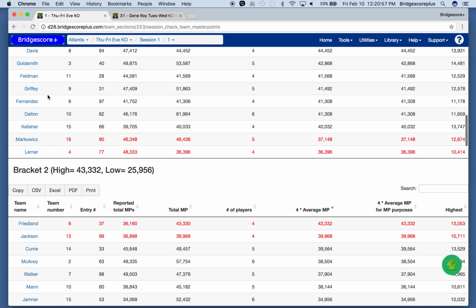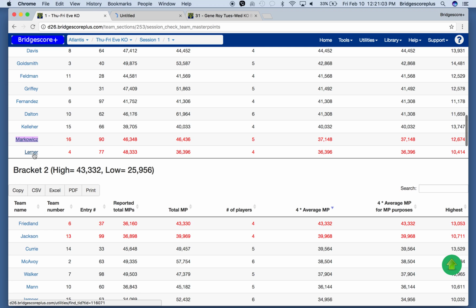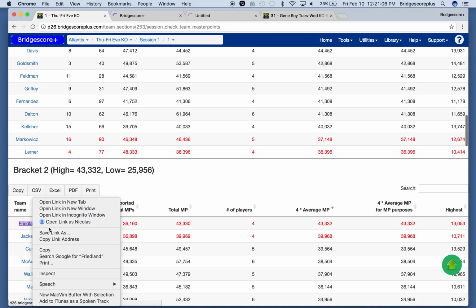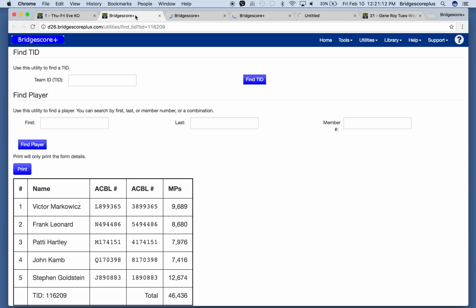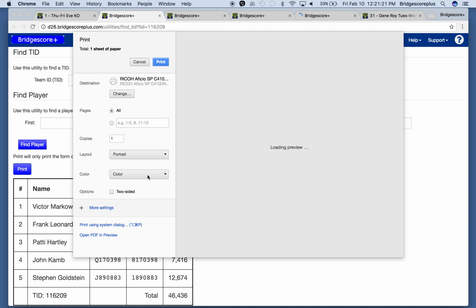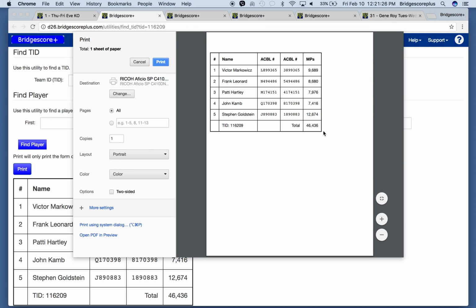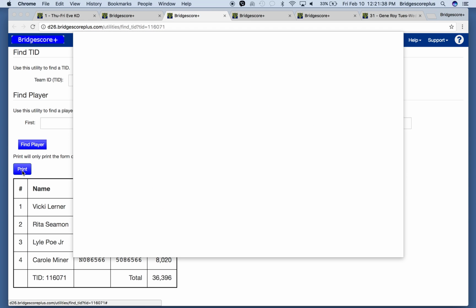So the names that are listed, if we right-click on it, we can bring up information about these 4 teams. And this is going to display what is called their team ID. So here are the 4 players, and we can print out for the team, we can actually give them a copy of all the players on the team, the exact master points, and they can reuse this information for the rest of the tournament. So it just shows it's the same for all 4 teams.